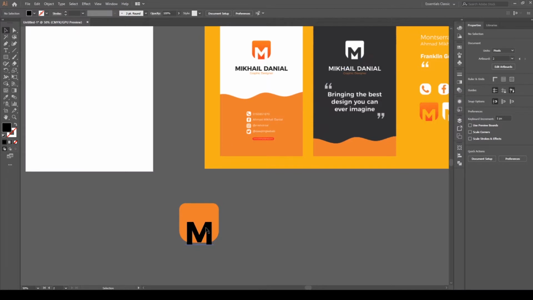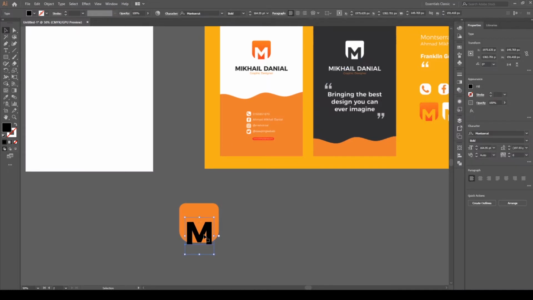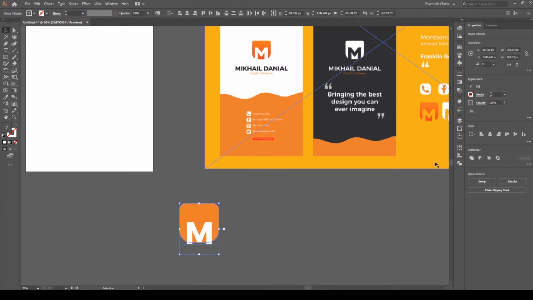So how to make this part? We just click this, press I for the eyedropper tool, then select the white color. After selecting the white color, I'm going to select both of these and then go to align, choose this one, horizontal align center, and then I don't think this one is needed.